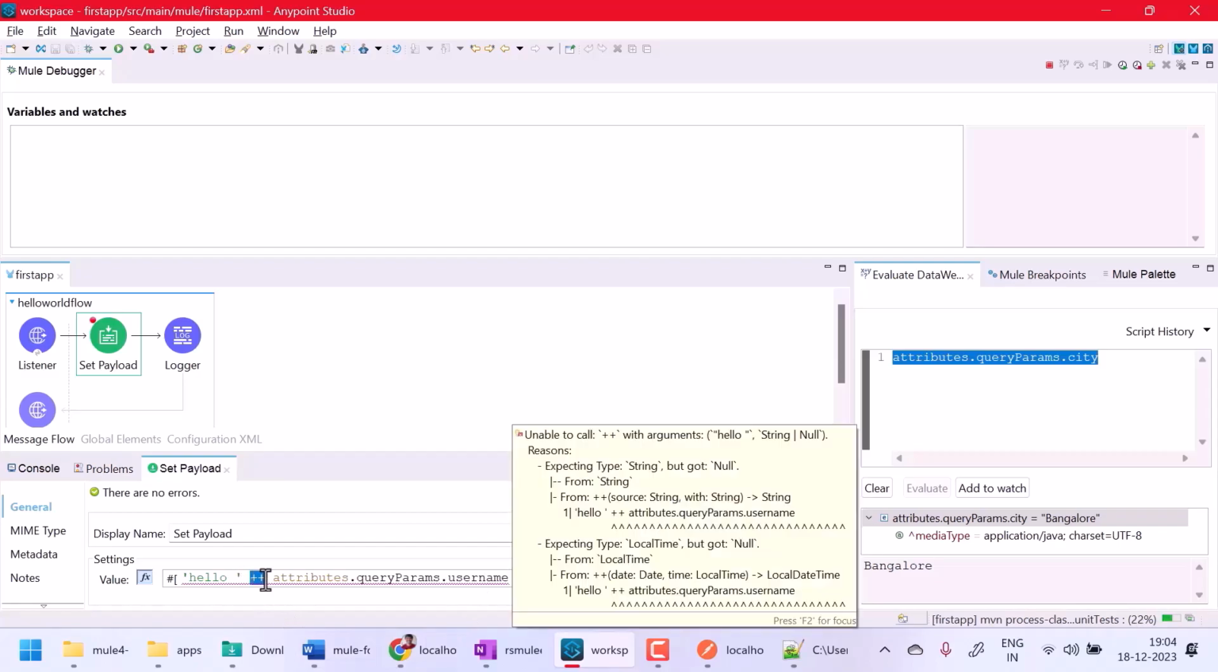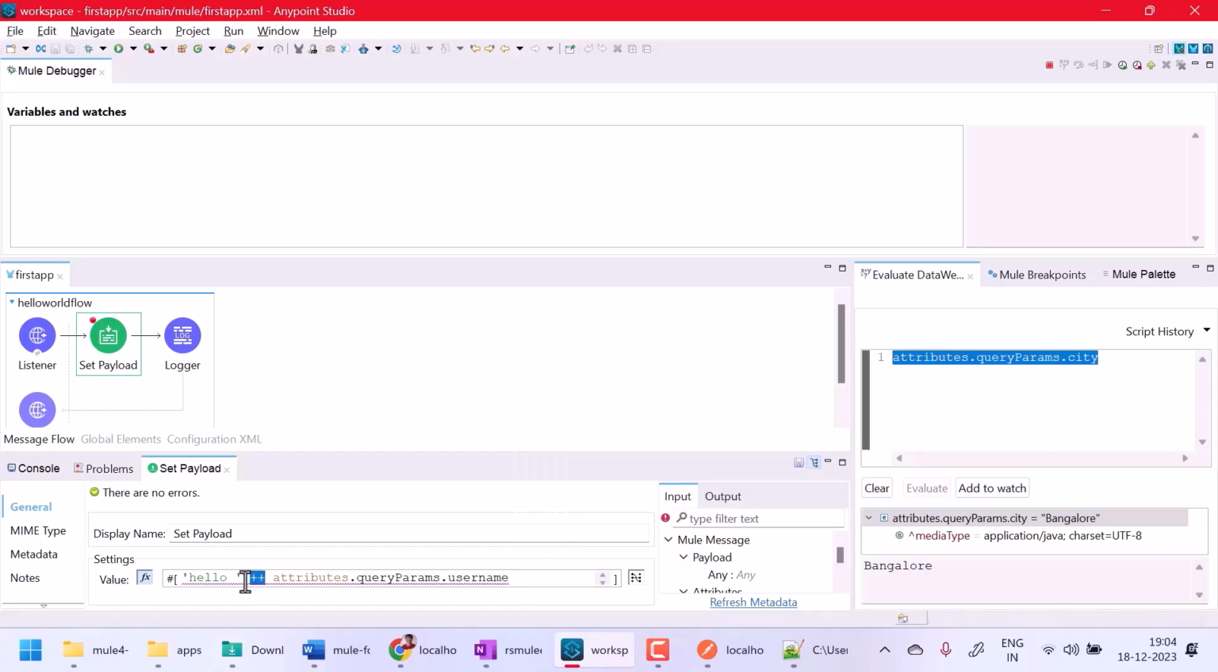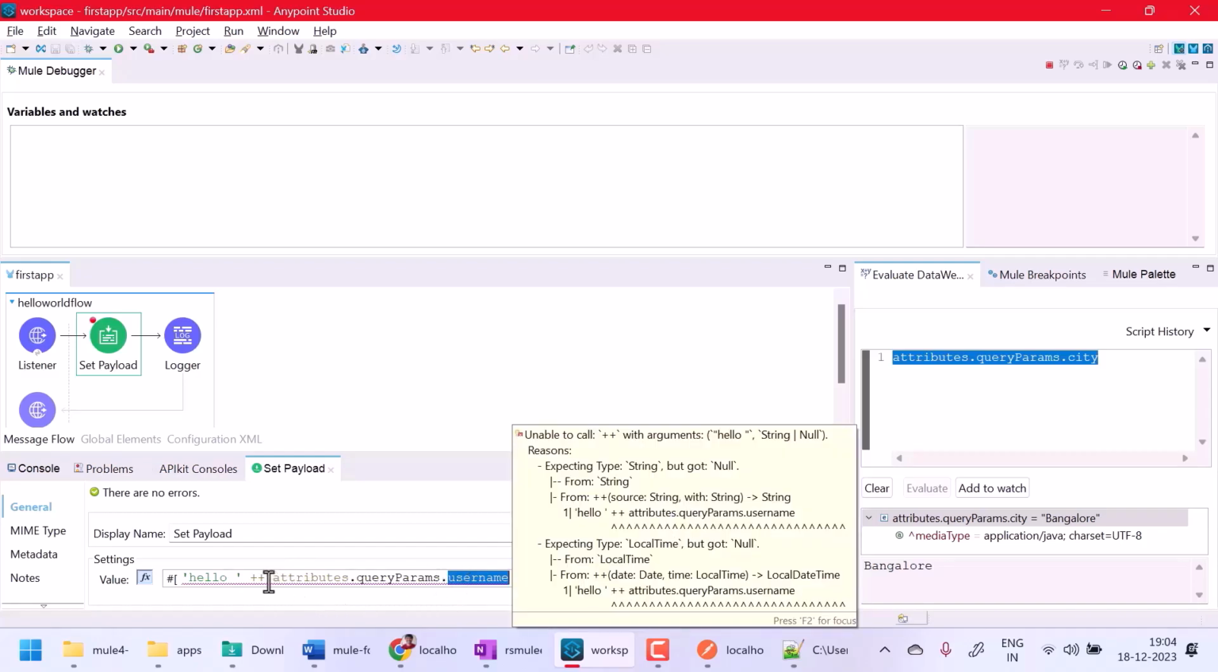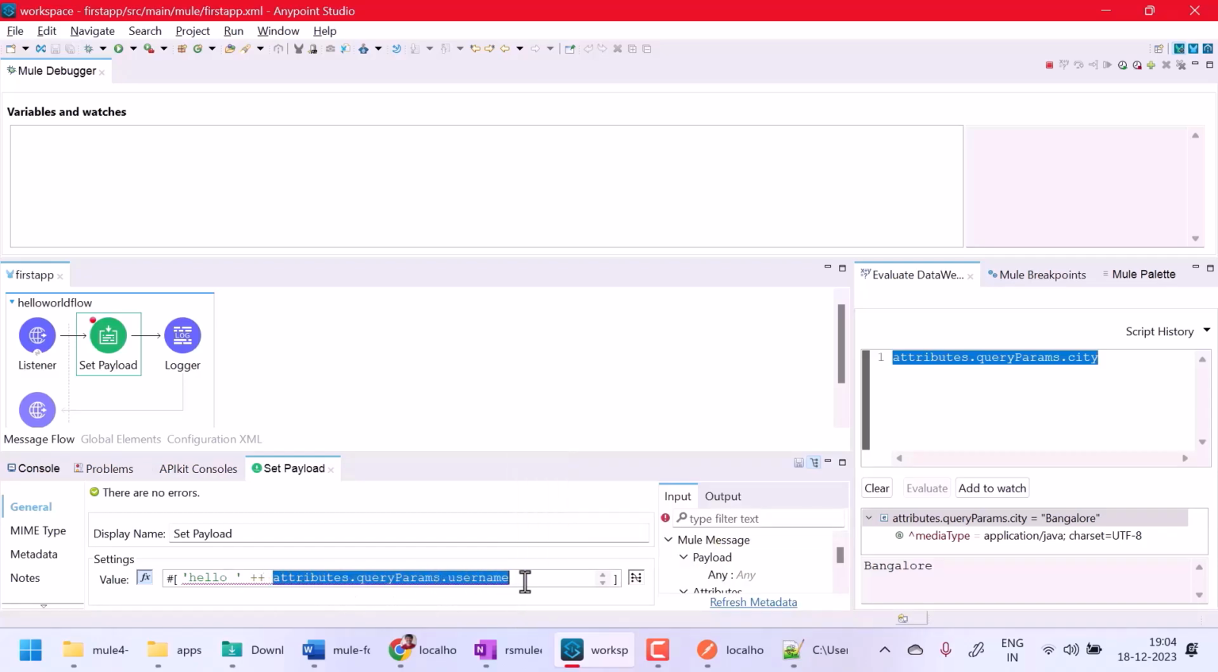Why? Because whenever I'm using plus, it is a concatenation operator. You can concatenate a string with another string only. You cannot concatenate a string with some other object, some other type. Actually, whenever you are writing an expression, this may evaluate to null as well. If I don't pass query parameter username, this expression will evaluate to null. And you're trying to concatenate string with null, which may cause an error. Right. So that's the reason the compiler, during the compilation time, will give an error message.